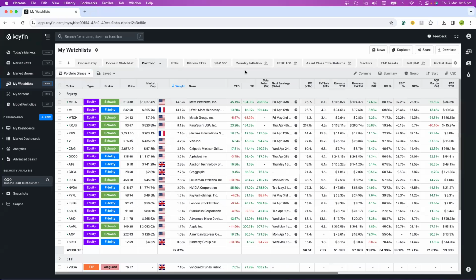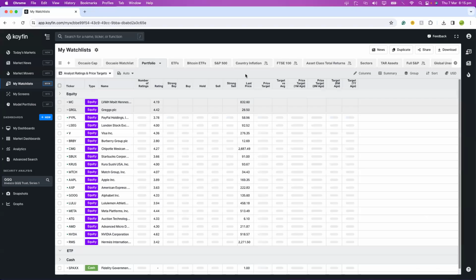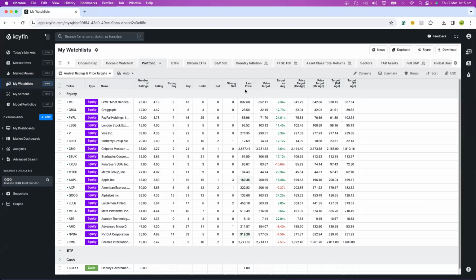This is the same basket of stocks, but it removes all that portfolio-level data and replaces it with some forward earnings multiples, as well as some forward estimates and the margin breakdown. This one is the one I showed you earlier with the analyst ratings and price targets. So we can break out the number of buy, hold, sell, strong sell ratings. We have the number of ratings, and then we also have some price target data here.